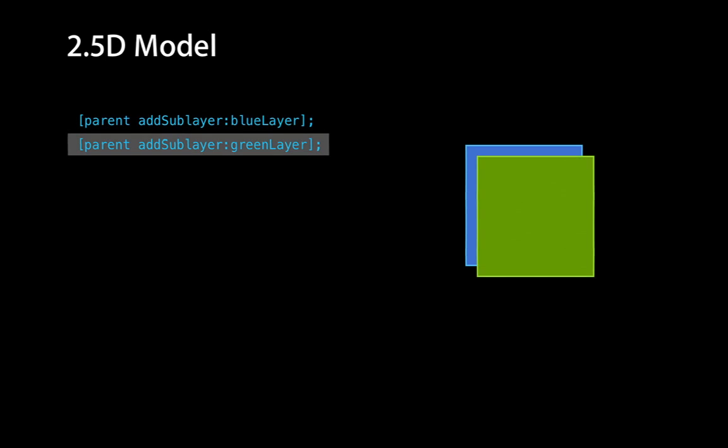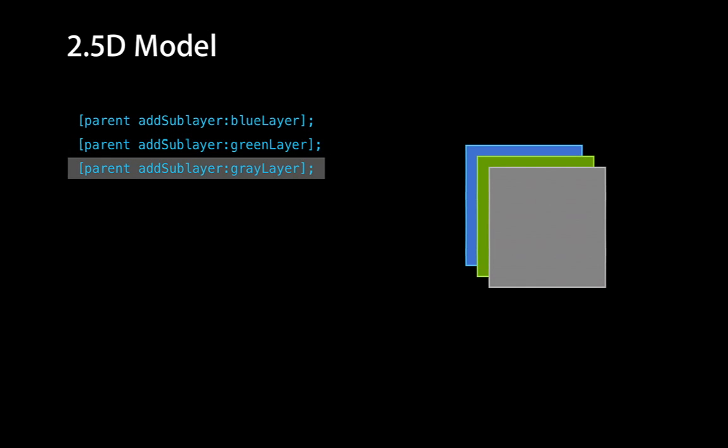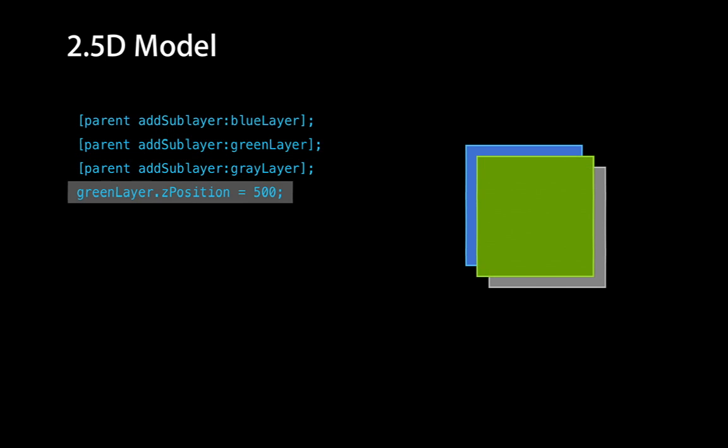Okay, so let me go into this in a little bit more detail. So let's suppose we're going to add 3 layers. I'll add a blue layer, a green layer, and a gray layer. Now, if I change these, there's this Z position, which we've mentioned. The default value for the Z position is 0. And if you're doing a straightforward 2D application of Core Animation, you won't ever worry about the Z position.